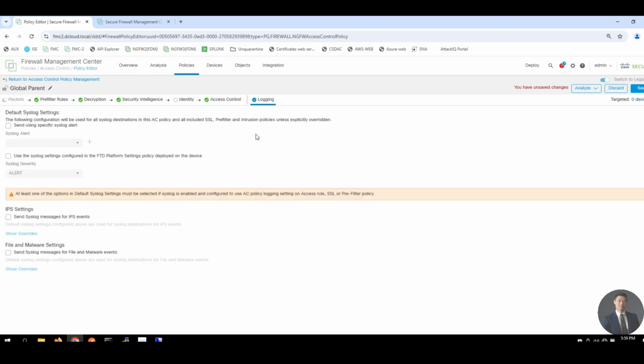The logging allows using a specific log, syslog alerts, or using settings in the platform settings policy. We'll configure the system to send syslog alerts from the device, using the platform settings we recommend configured earlier. Let's click the box marked use syslog settings configured in the FTD platform settings policy deployed on the device.